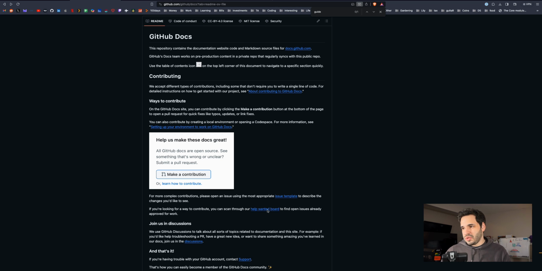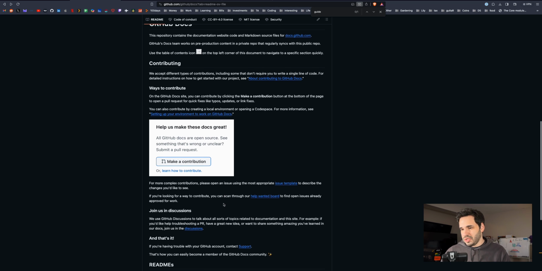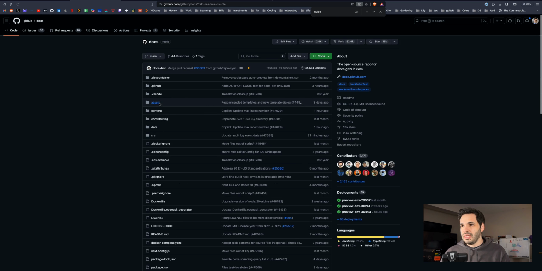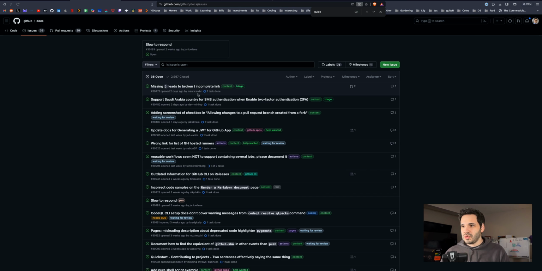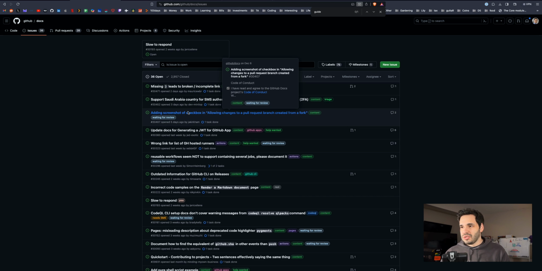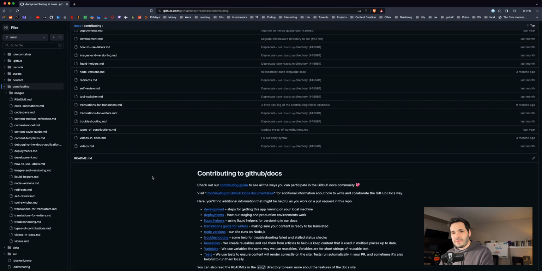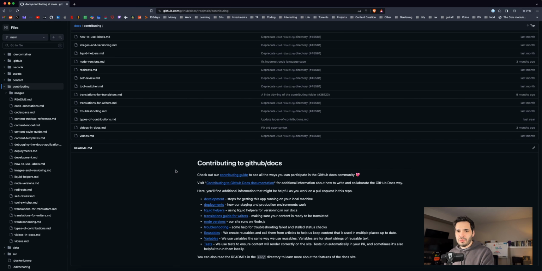And they encourage you to look through the open issues, which is important. That's another important thing: each of these projects, if it's a big project like the GitHub docs, there's going to be open issues. So you want to make sure that you're not working on an issue that's already solved. So I found this issue of this file with a broken link. It is within the contributing directory.